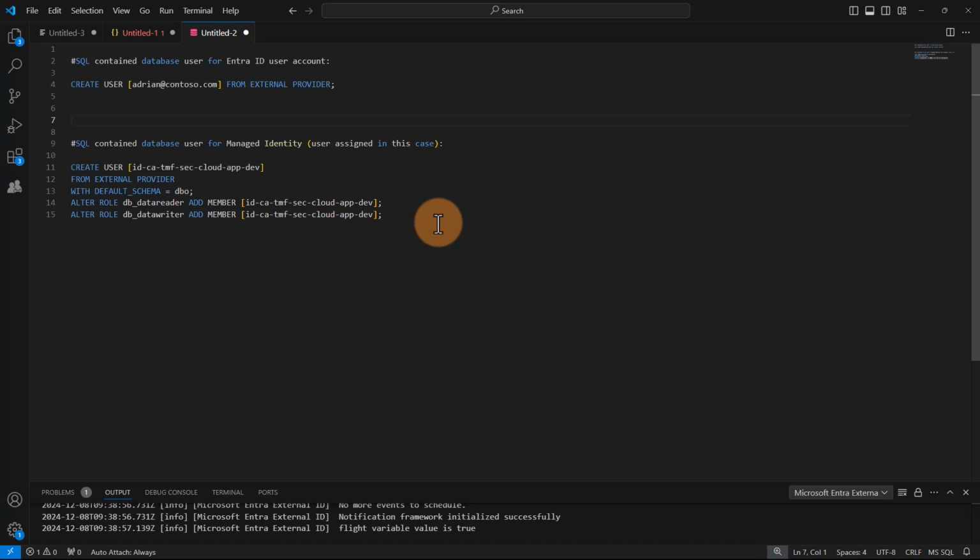So with a contained database user, the user isn't connected to a login in the master database. In this specific scenario, the user is only contained in the specific SQL database. So let's look at this example here. As you can see, I have CREATE USER adrian@contoso.com FROM EXTERNAL PROVIDER. This line will actually create a contained user in the SQL database I want to connect to. And obviously, this command has to be executed by an administrator of the SQL server.